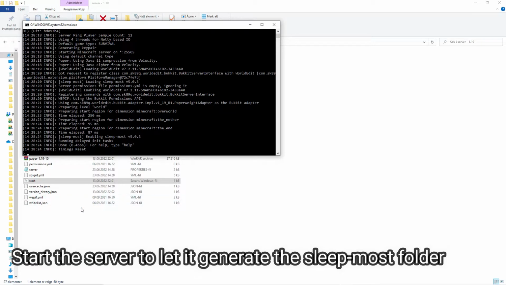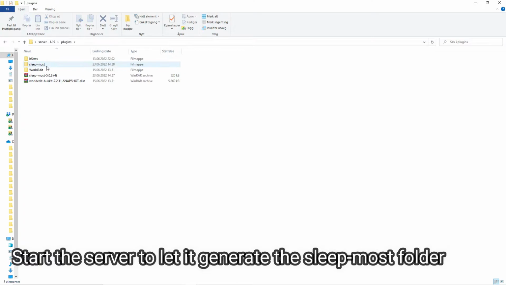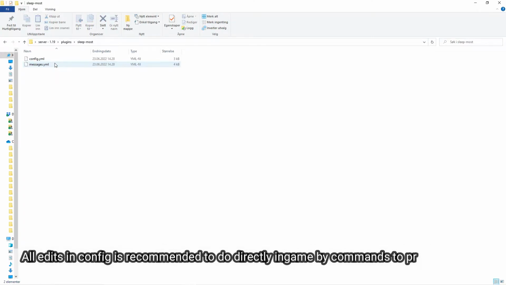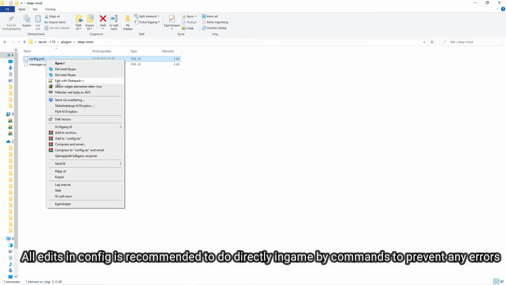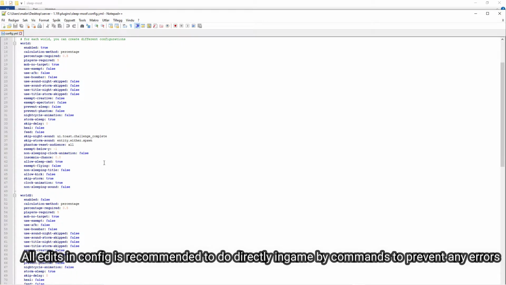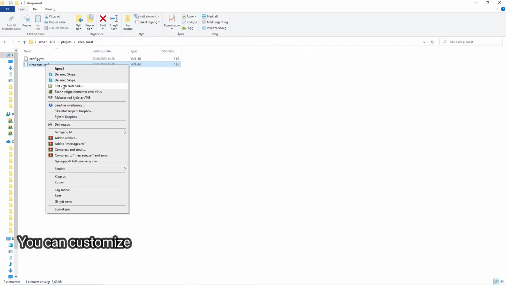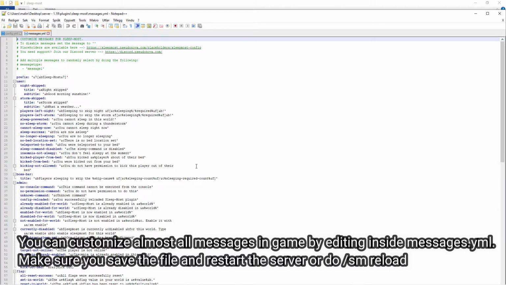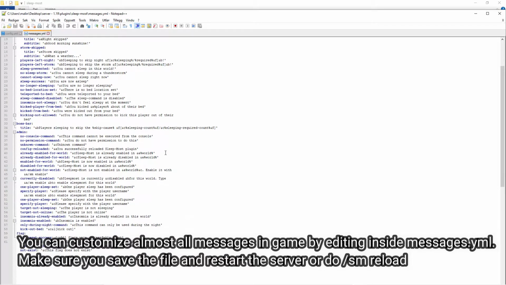All edits are recommended to be done directly in-game by commands and not in the config. This is because you can get errors, you can make mistakes, and it's hard to figure out how to do it. You can also customize all messages by editing directly inside messages.yml.